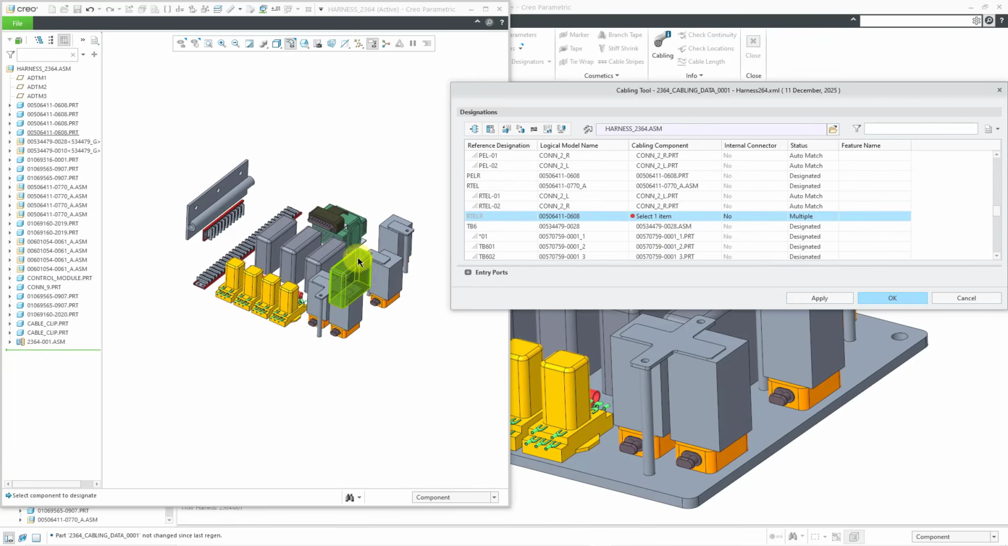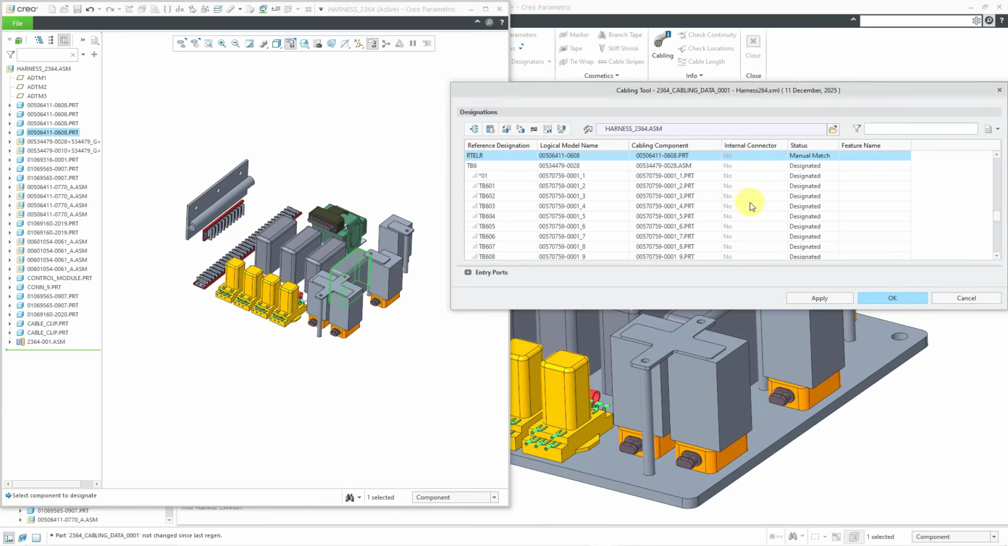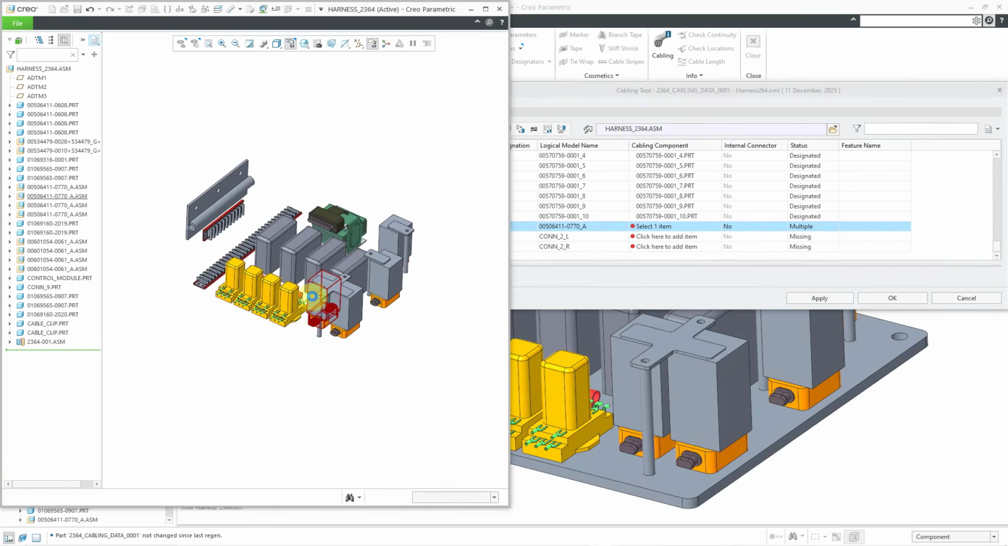And it didn't figure out that one by process of elimination. So let me pick that, and then scroll down. All right, let's see. Click here to add item. And that should be this one.